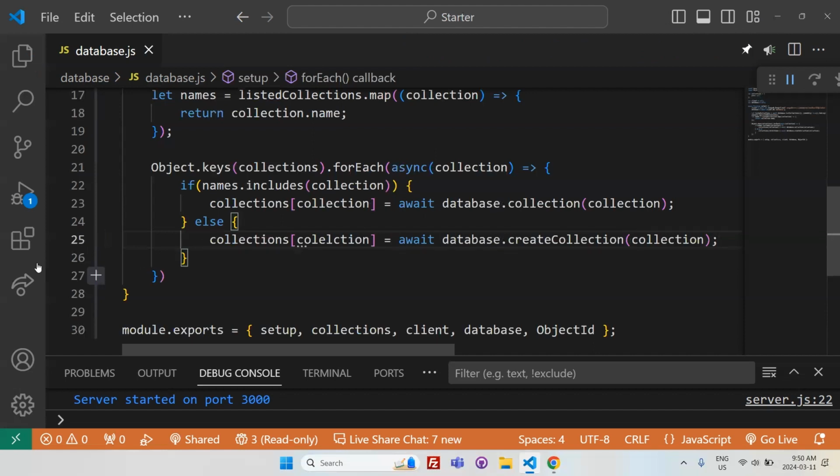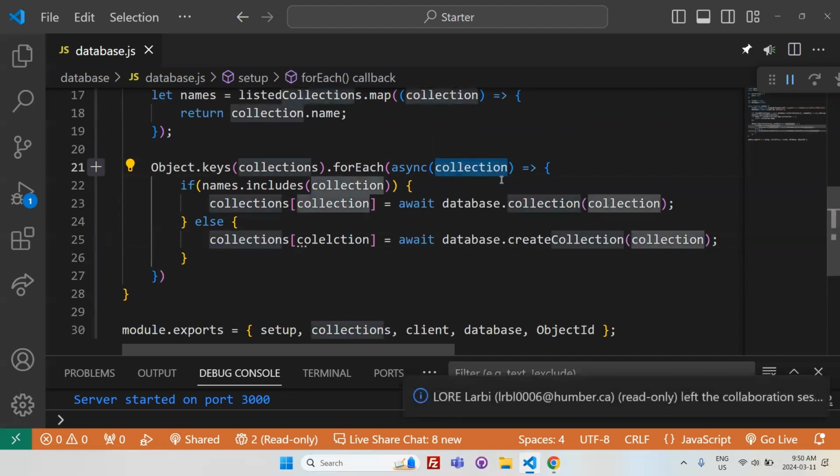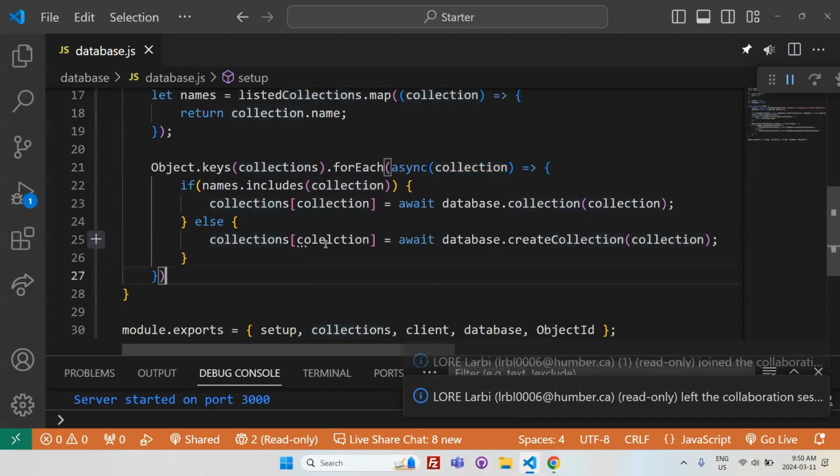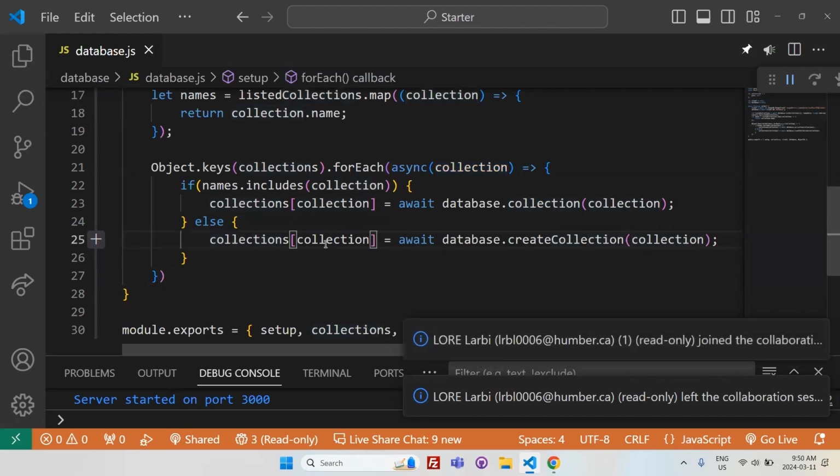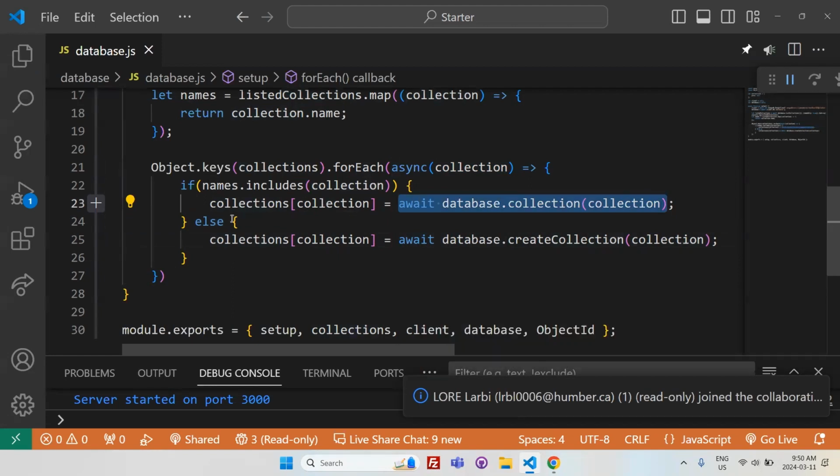So in our for loop, for each value within our collections object, we are creating that variable over here. So for every value you have inside your collections object, if it exists, I have a typo here, then you will simply assign the value you're getting to this pins key, else you're going to create that collection.